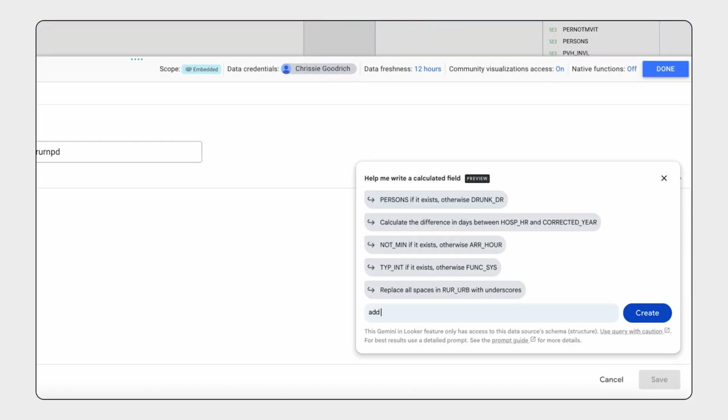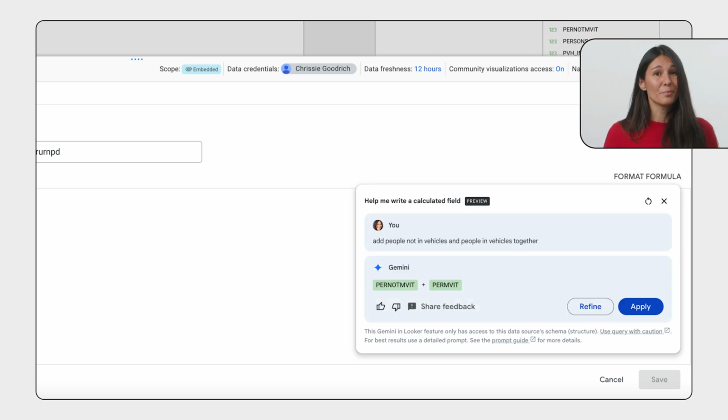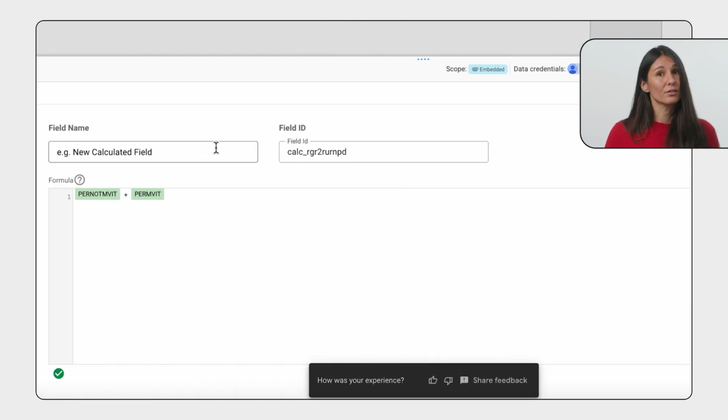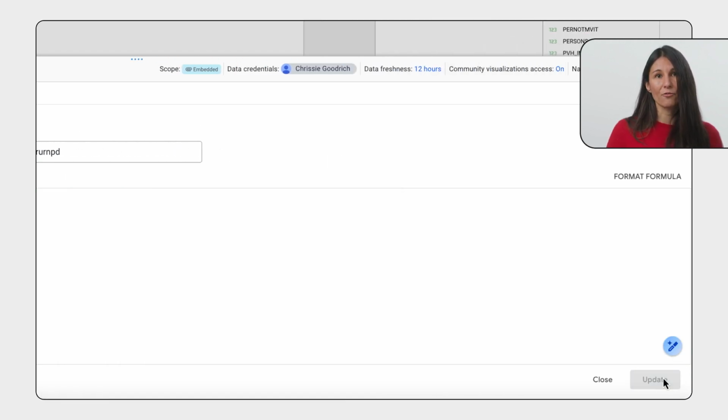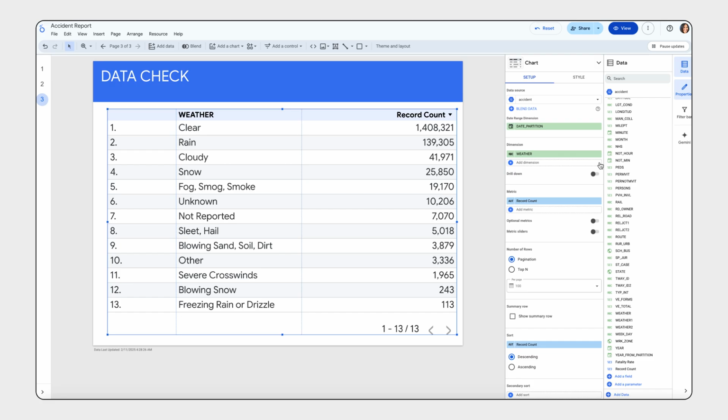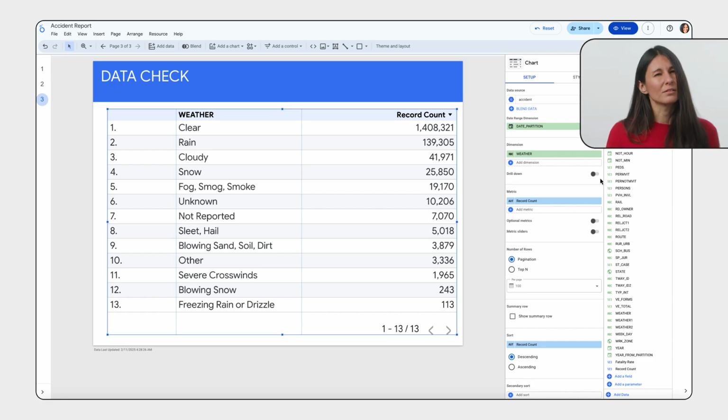The dataset separates pedestrians and people in vehicles, but I want to analyze all people involved. Here we ask Gemini to combine people not in a vehicle and people in vehicles. Gemini did a really great job of choosing the right fields there and calculating the new field correctly. I can now apply that formula and view the results. If Gemini chose the wrong column, it's very easy to refine the formula with a prompt or to edit it directly in the formula.